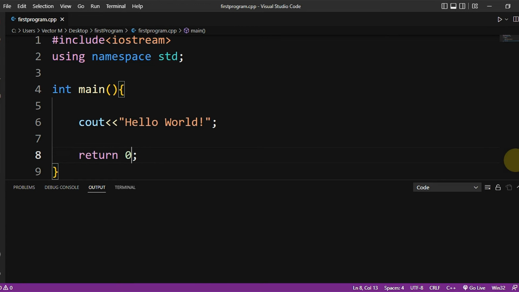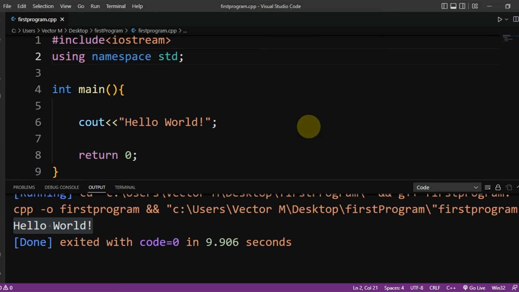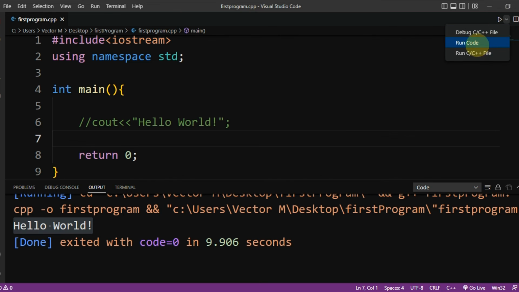And the last line, return 0, terminates our program and returns 0. 0 is the return code for success and 1 is the return code for unsuccessful when our program wasn't executed correctly.